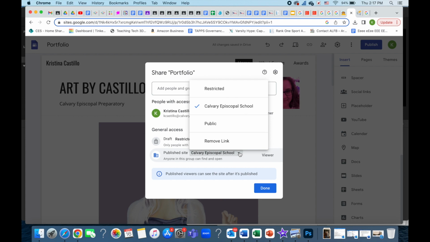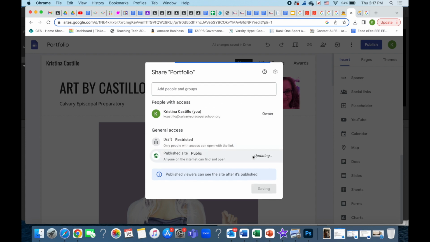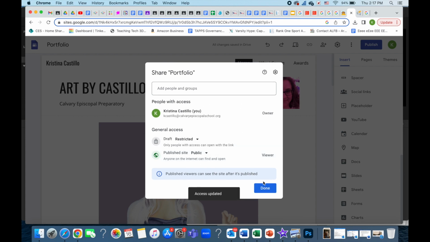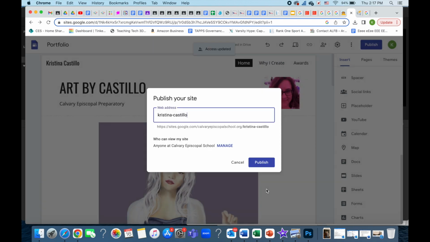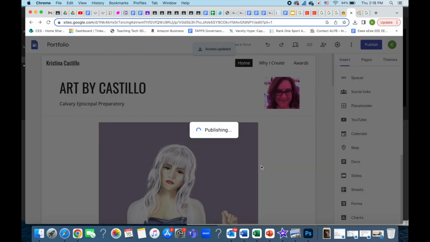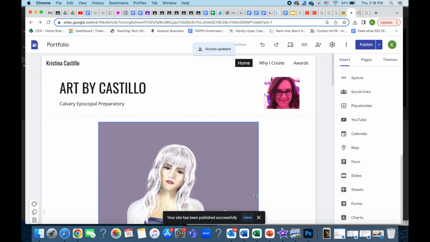Now it is going to ask you how public do you want it. Do you want it to be restricted? Do you want it to just be to Calvary Episcopal people? Do you want it to be public to the world? Again, this is your personal stuff, so I'm not going to force you to make it public, but we will have these links, if you do go public, out underneath your chalk art for all of the community to see, and then be able to access more of your artwork.